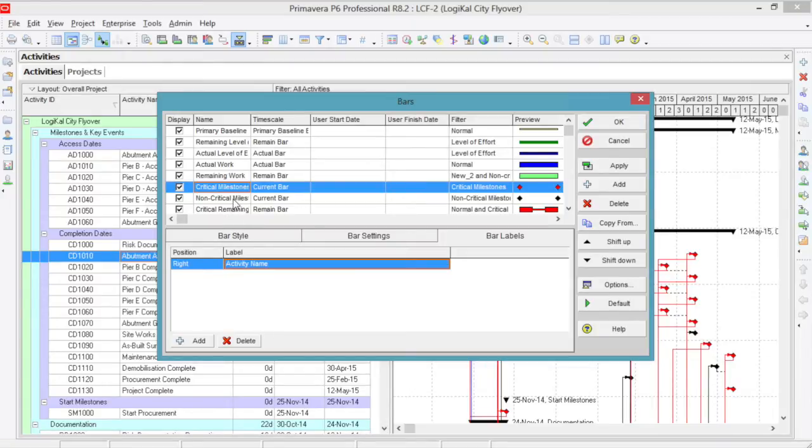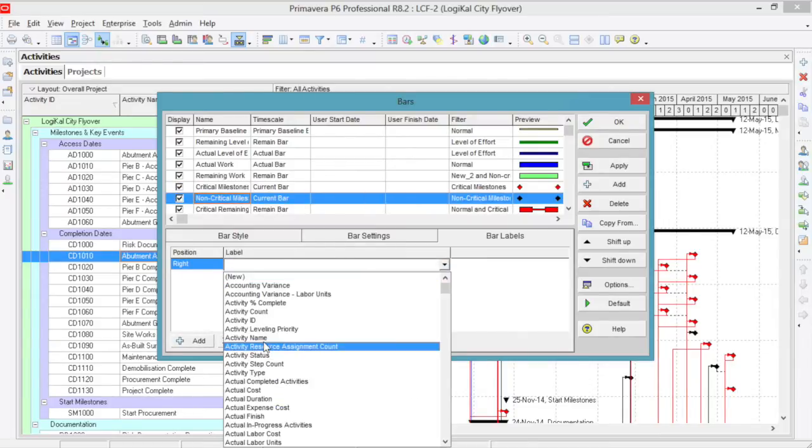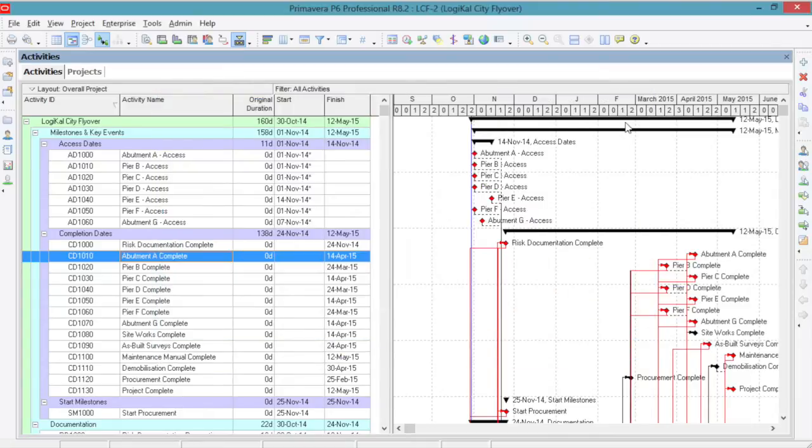Apply this criteria to the non-critical milestones as well. Then apply and OK. Now we have names for each of our milestones.